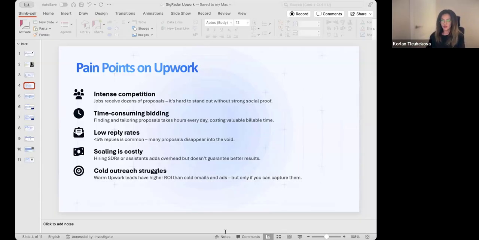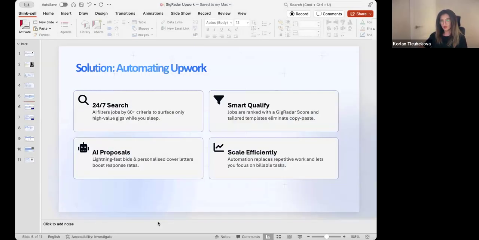So in summary, the pain points are clear. Too much time and effort for too little return. It's really hard to scale your Upwork efforts without either burning yourself out or spending a fortune on staff. And even then, results may lag. Now, let's talk about how we can solve those issues.